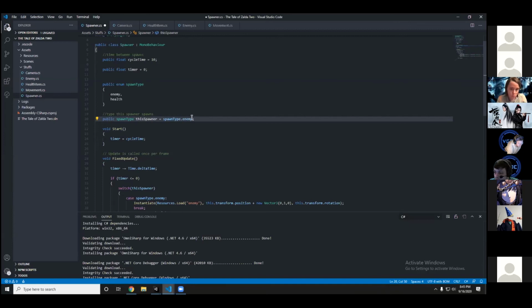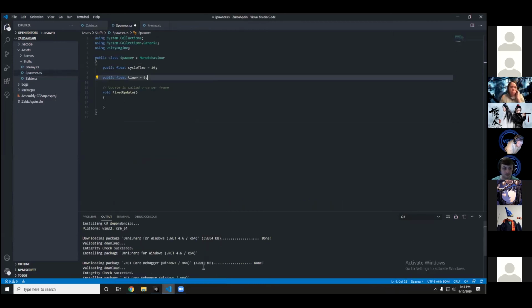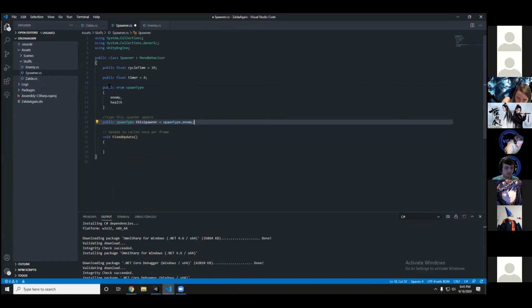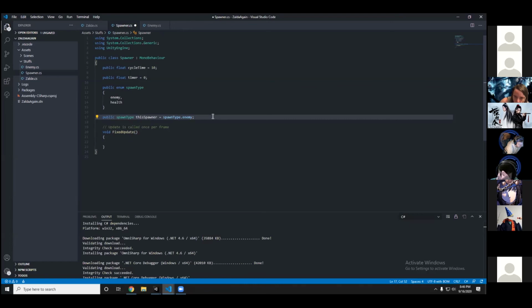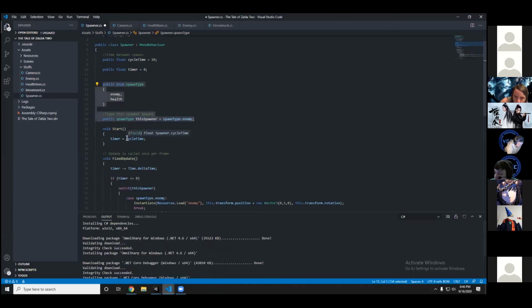So let's finally move some of this code over, since we haven't been working much in everything else. Let's grab that. We'll come over to our script. We created our variables. We now have created our enum. And now we have created a variable called this spawner, spawn type enemy. Also, I lied. We're going to need start. So now that this is here, let's go back to here.